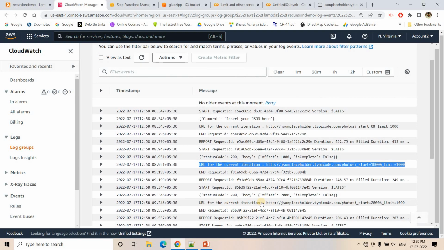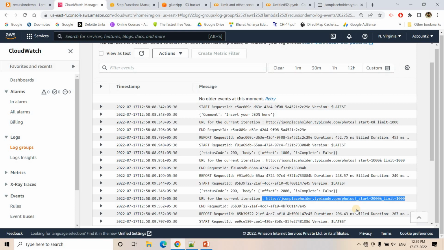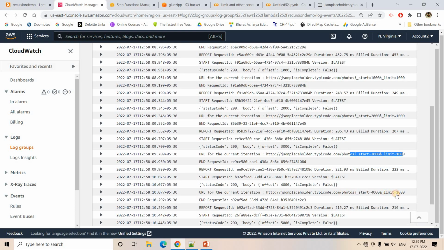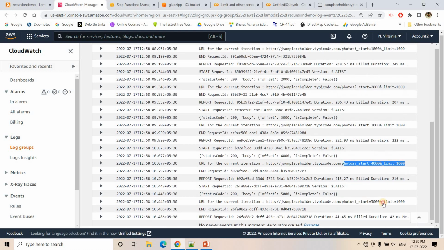Okay, next time when the URL is getting called, it is basically starting the offset value from 2000. Next time it is starting the offset value from 3000, and next time from 4000, and next time from 5000. So when it is calling from 5000 for the next 1000 records, it is getting no record, right? Because we actually have a total of 5000, which we already consumed.